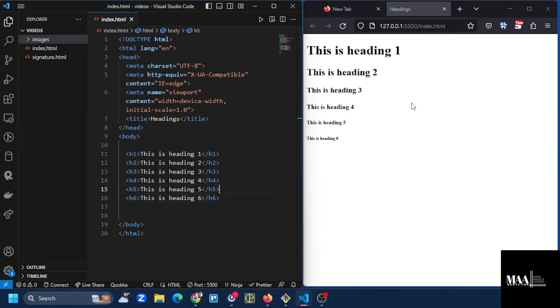As you can see here on the right side on our browser, you can see the difference in the font size of each heading. Since heading 1 is the most important heading of all 6 headings that HTML has, automatically we will know that it's a heading 1 if it has a big font size.